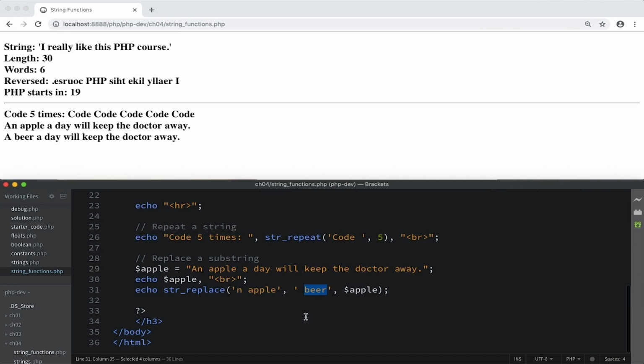Now notice carefully that there is a space here. You have to be careful when you replace a chunk of a string for another. And this is the string where the replacement takes place. When we output this to the screen, this is what we get. A beer a day will keep the doctor away. Of course, that's not true. Just stick with your apple and you'll be better off.